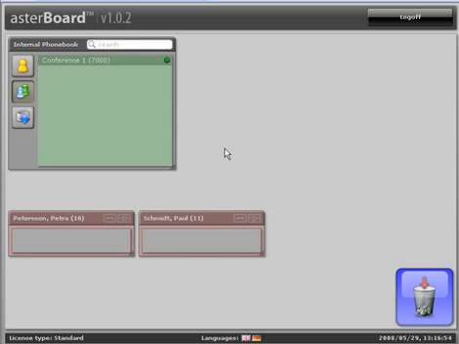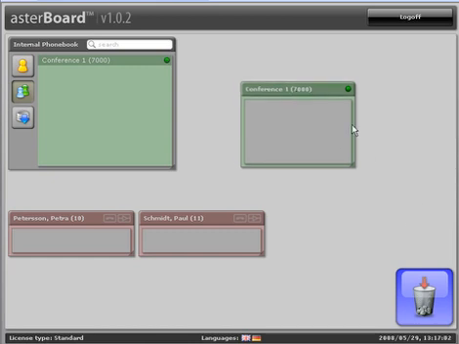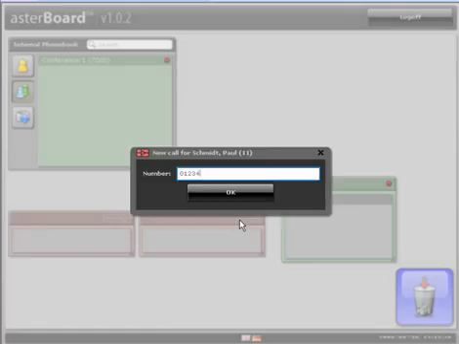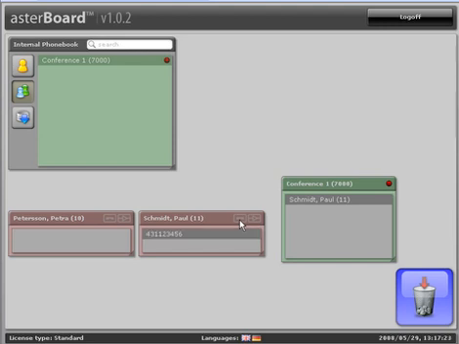Okay, let's go to the second button. This will show you the conferences. These are the meeting rooms which you have configured inside your Asterisk. You can pull them out. For example, put Paul inside the conference room, or Paul can also do a new call. Paul now talks to this number. You can send it to Petra, or you take it and give it also to the conference. If you take it and give it to the trash, this will hang up the call.